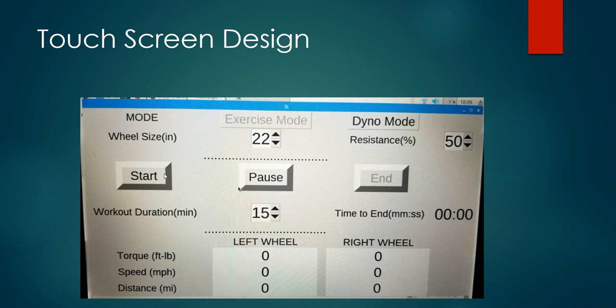Those are three buttons: the start button, pause button, and end button. This button over here will be used to start the workout. This over here will pause the workout, and this over here will end the workout.